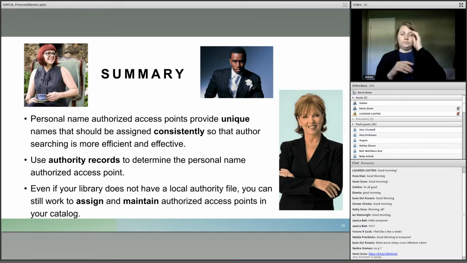So, summary. Just to remind you all that personal name authorized access points need to be unique and they need to be assigned consistently, so that author searching is more efficient and effective in your catalog. Even though authority records are not required, they're certainly helpful because they help document the personal name authorized access points. So when in doubt, it's good to double check those authority records to see what is the most up-to-date current form of someone's name, so that you can make sure that is up-to-date in your catalog.